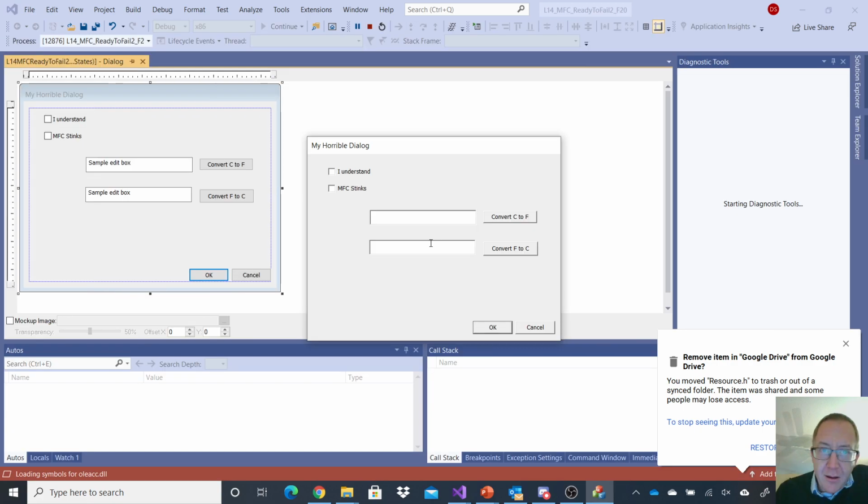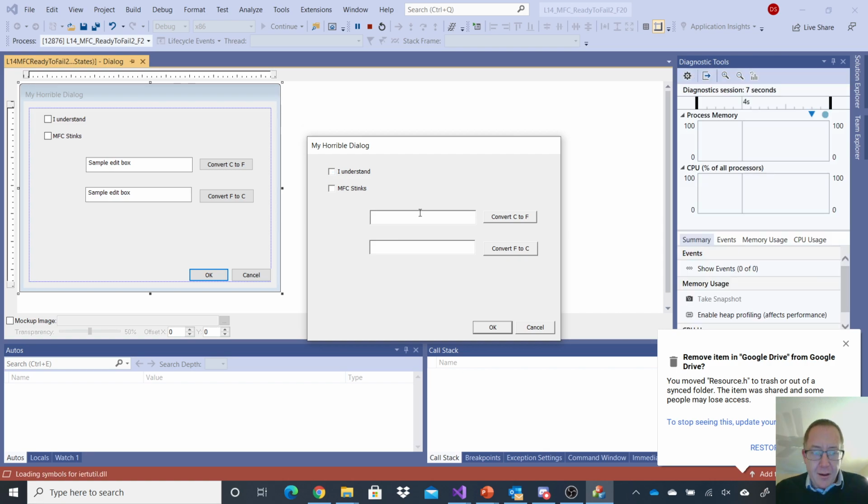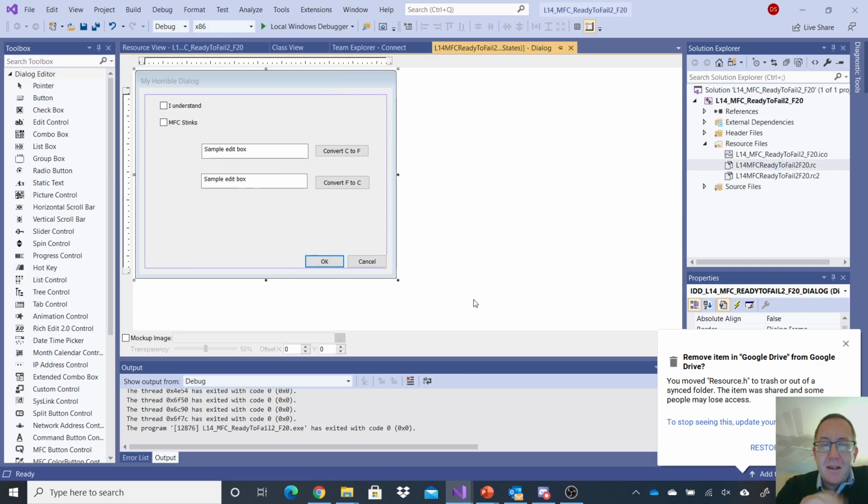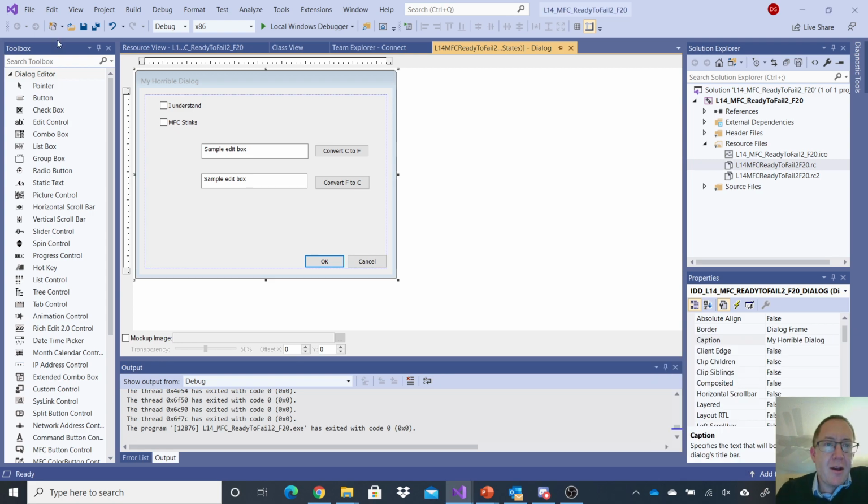Let's see it in action. Oh, that was the old dialog. Here we go. I understand. MFC stinks. 1.34, Convert. No, it doesn't do anything. 2, 3, 4, 5, Convert doesn't do anything. This thing doesn't do squat, right? That's sort of on purpose.